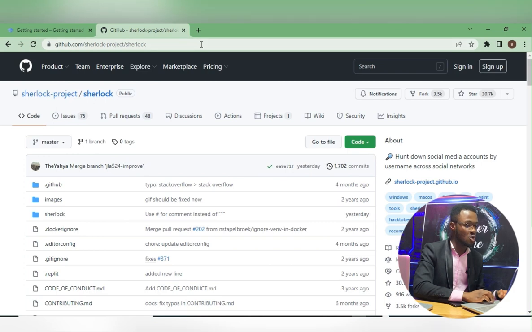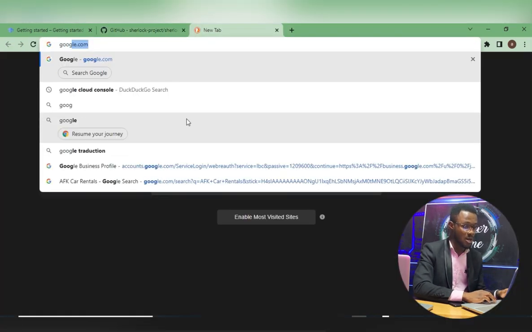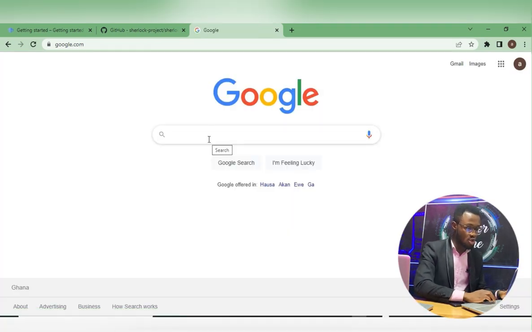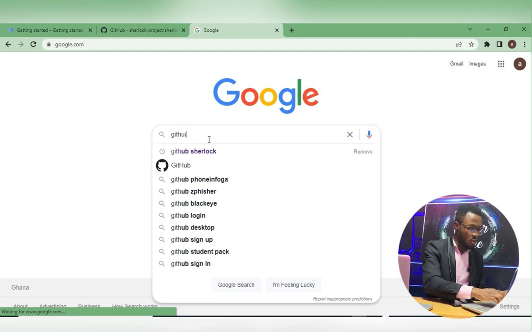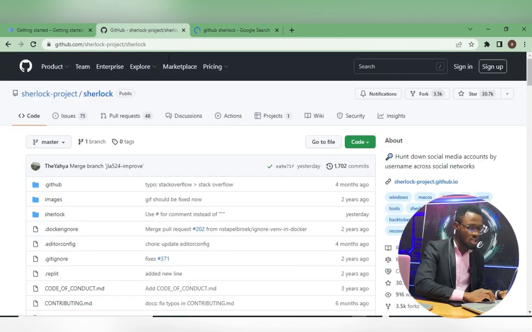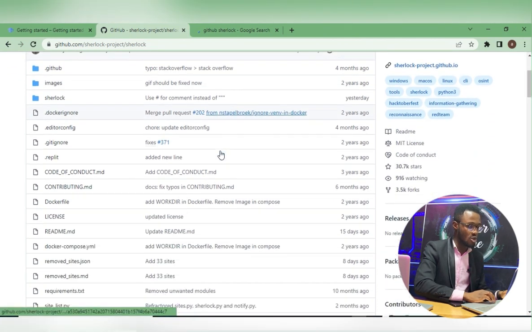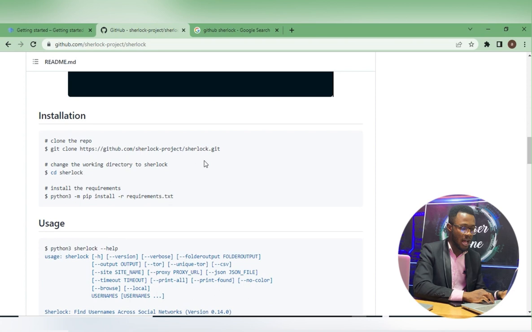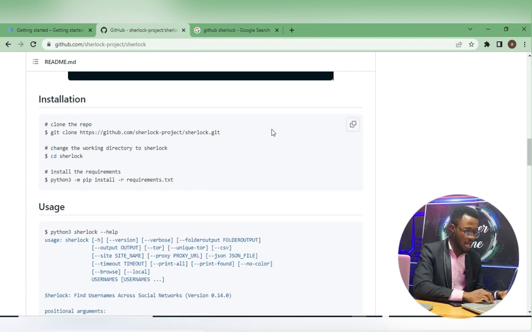But before that, let's go to GitHub. I asked you to go to Google, then GitHub, then Sherlock, and then go to the first option. Here we are. This is Sherlock, which we are going to use to find social media accounts.